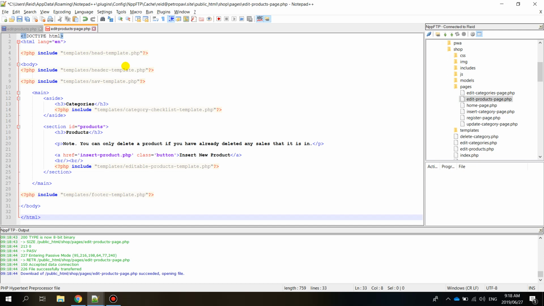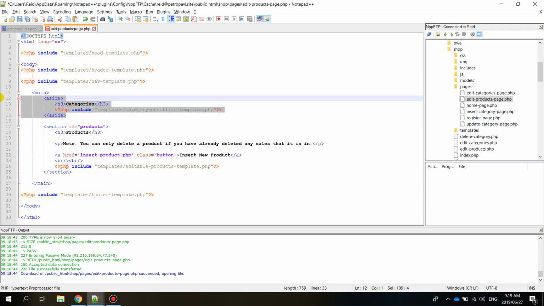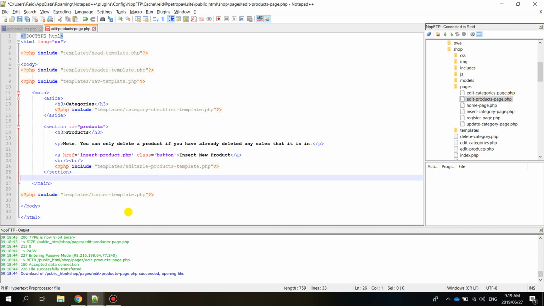And as usual, not much changes. We've got the head template, header template, nav template, etc. We've got a category. What we are going to do is in our side, that's the sidebar, we're going to have a category checklist template. And then we are also going to have here editable products template. So this will be a list of our different categories and this will be all our products. So let's start to work on that now.